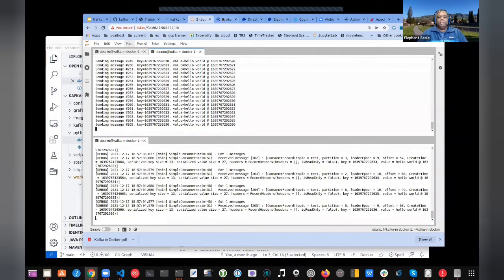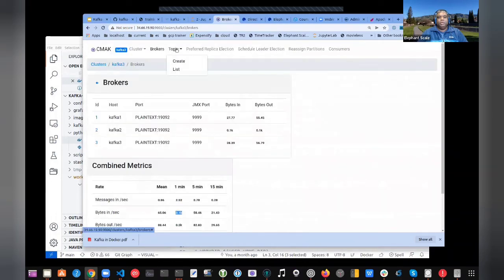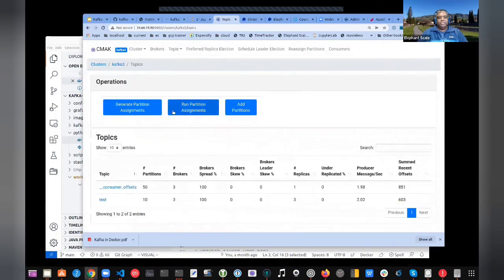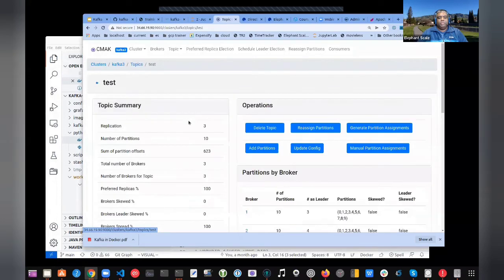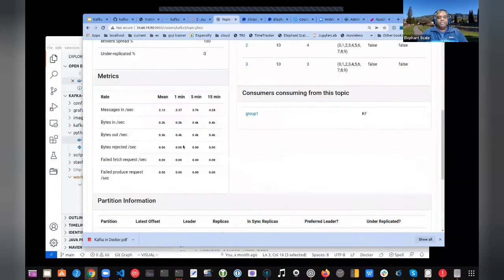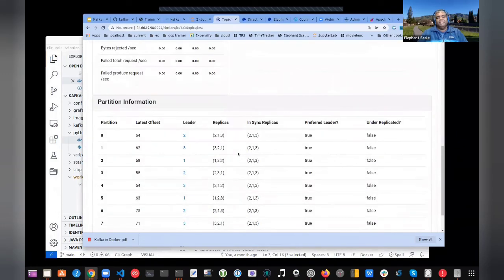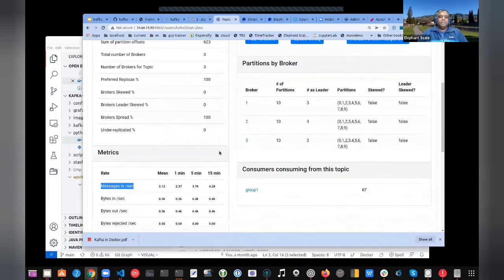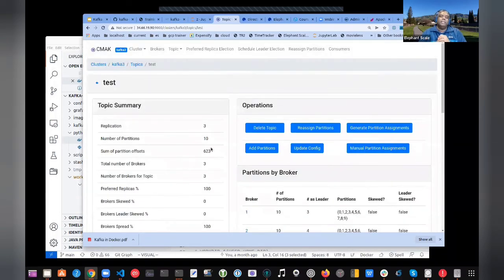If you look at the UI, you can look at the topic and see how much traffic is going to the topic. Basically, 2 messages per second is what I'm sending. Pretty cool, huh? So, a full-fledged Kafka cluster running on a single machine. This is what I really wanted to achieve: to run multiple Kafka brokers on a single machine.